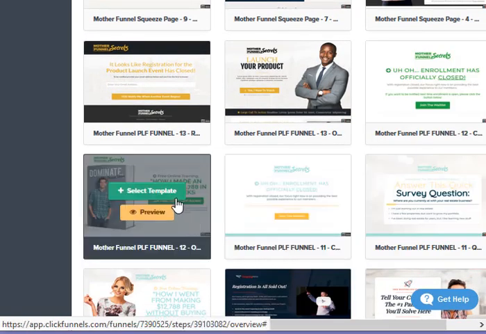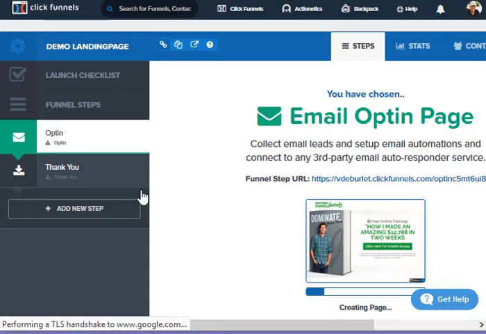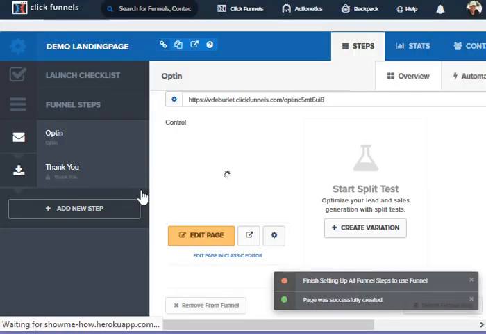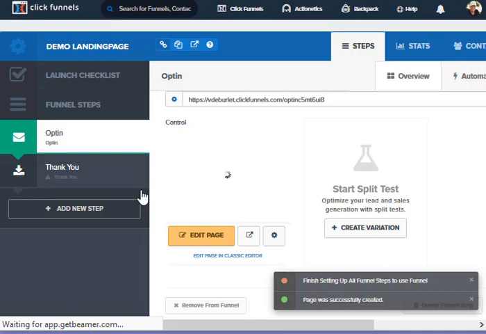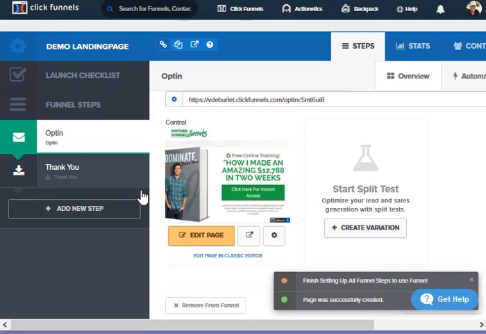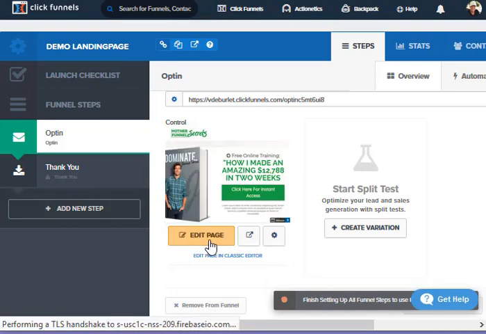I'm going to use this one because it's pretty basic. There's a free product off to the left and then it's an amazing headline and then they opt in. I mean, it's very, very simple. Now you're going to go in and change out the pictures and things like that. So we're going to hit edit.